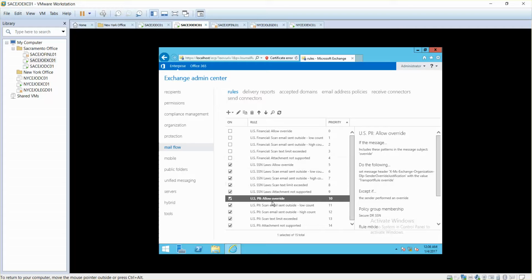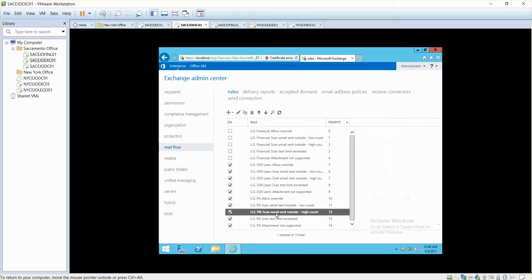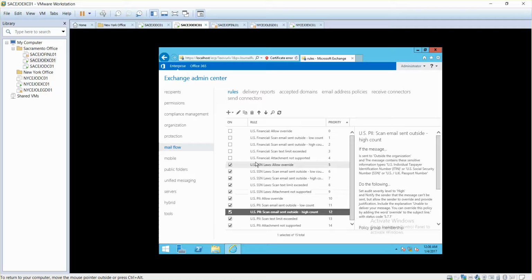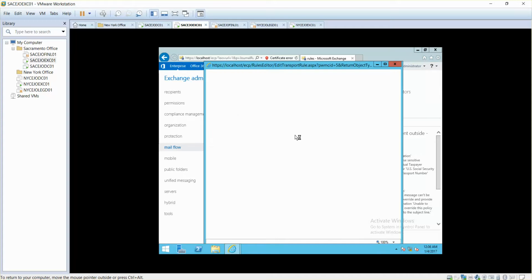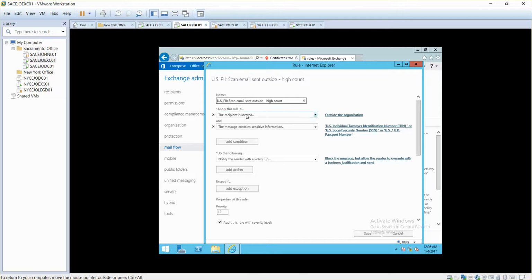So for example, if I say scan email sent outside, if I simply edit it, you will see that these are different conditions. Apply this rule if the recipient is located outside the organization. So what you are telling it is to scan email sent outside. Whenever Jeff sends an email to John, who is a user outside your organization, john at gmail.com or hotmail.com, apply this rule, so the message is going to be sent and the message contains sensitive information.